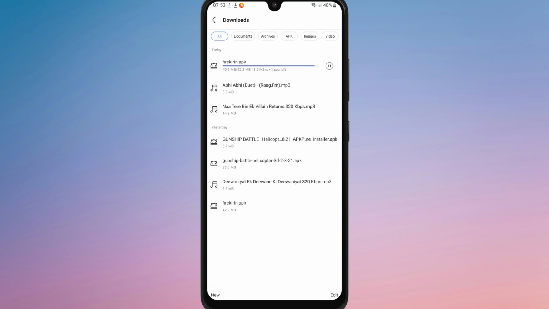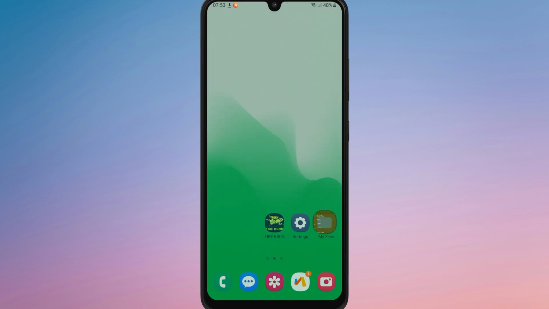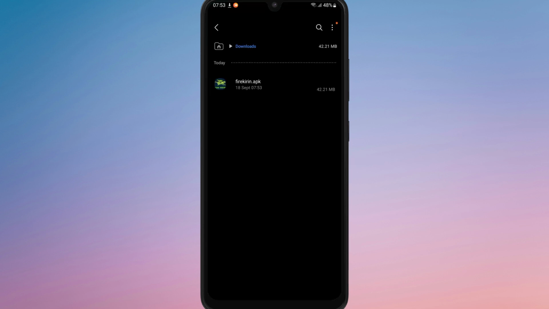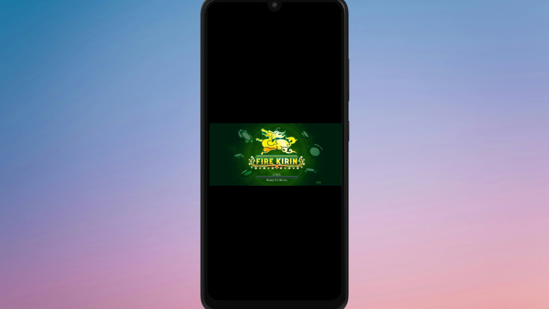After the download is complete, locate the downloaded file either from your browser or in the downloads folder. If you want to install the game immediately after downloading, tap on the app file and hit install. Once the installation is finished, tap open to launch FireKirin and start playing. Now you know how to re-download FireKirin app.